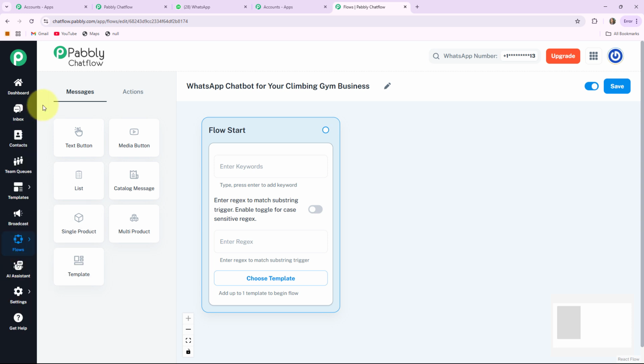Under the image you can see different buttons, as well as under the action you can see different buttons. We can use these buttons in the creation of our flow. Here on the right hand side you can see two options. The one is the active inactive button and the other is the save button. With the help of this button you can update your flow.